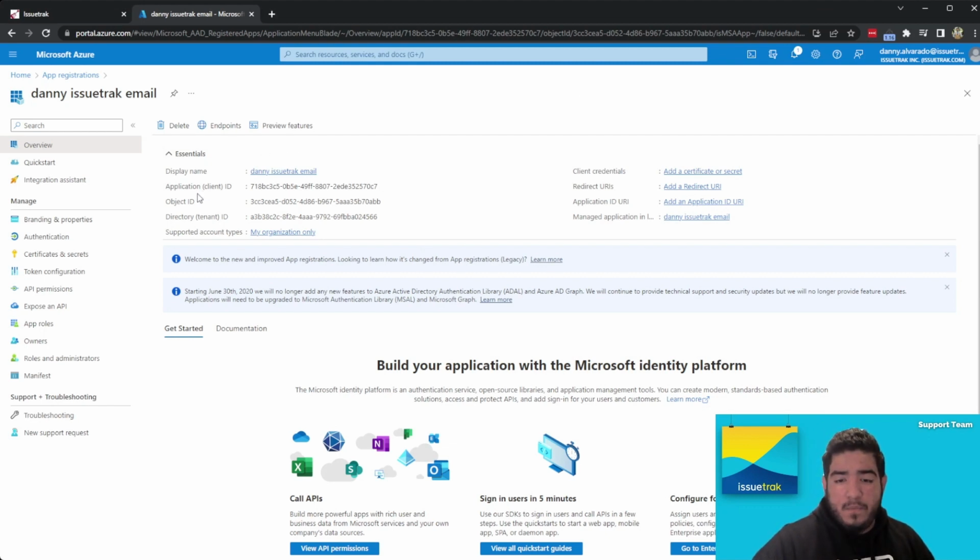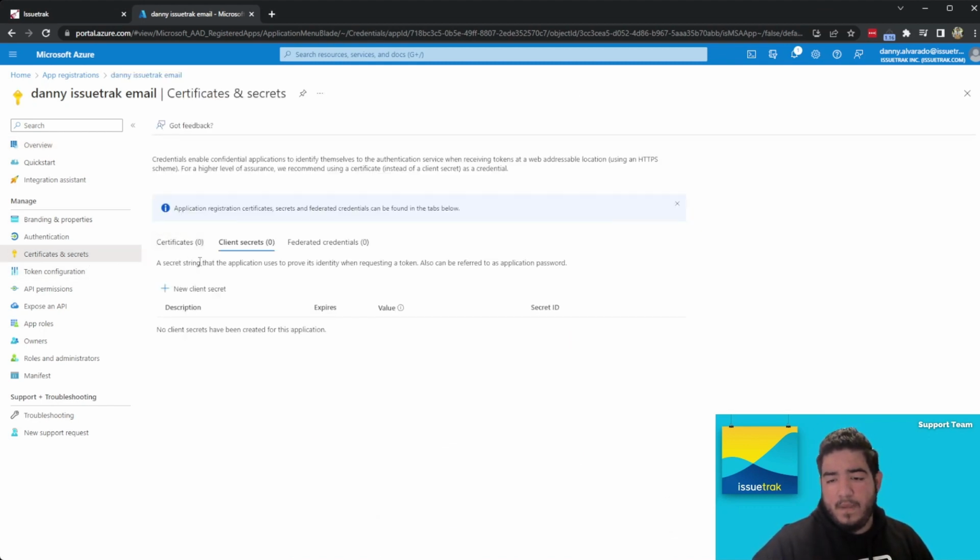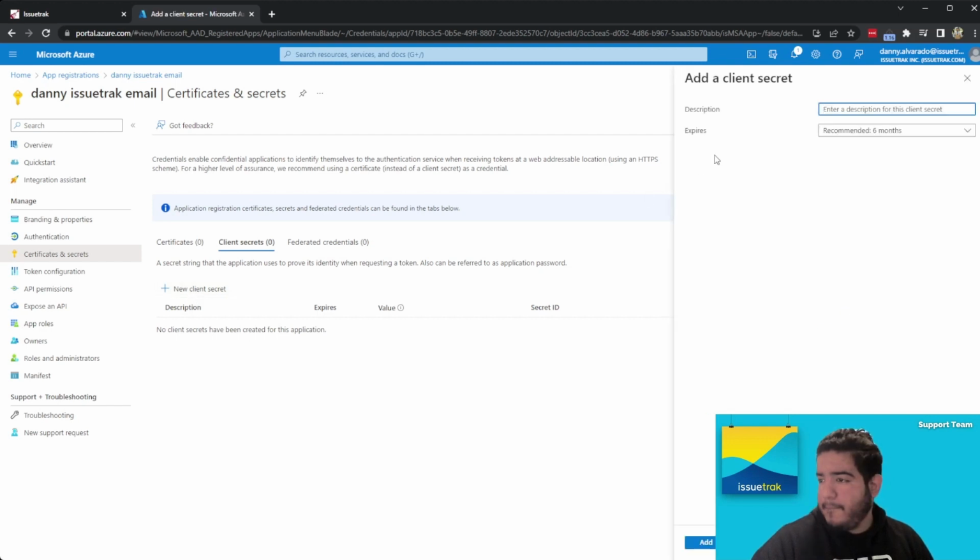All right, and then we're going to go to certificates and secrets, and click on new client secret here. We're going to call this, for simplicity's sake, IssueTrack email. And you have an option to set this up to 24 months, so your company makes the decision as far as that goes. We usually go by the recommended, so I'll keep it at 6 months. And we'll click on add.